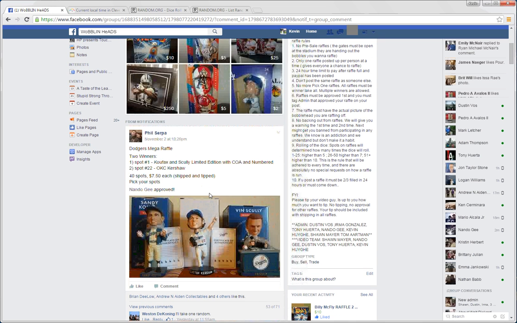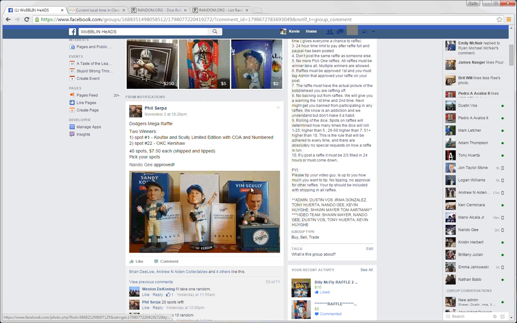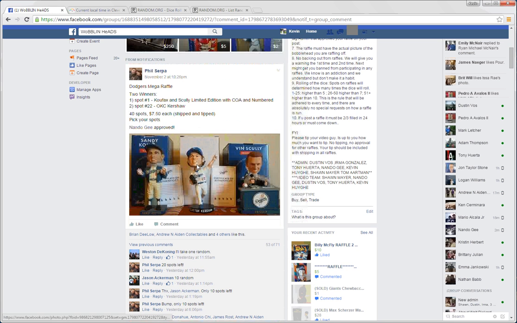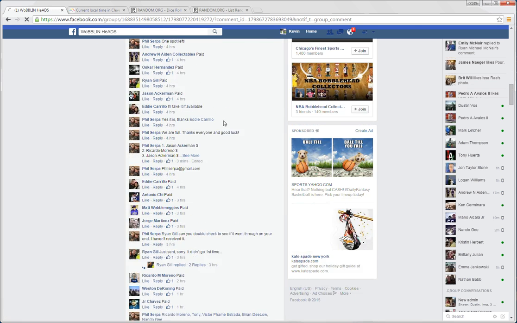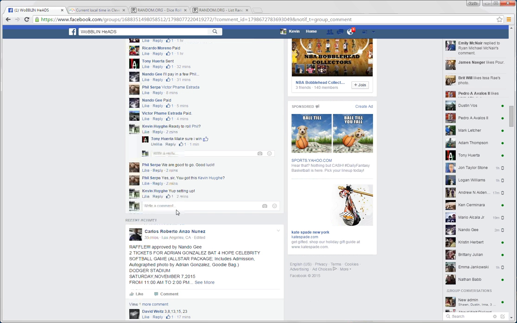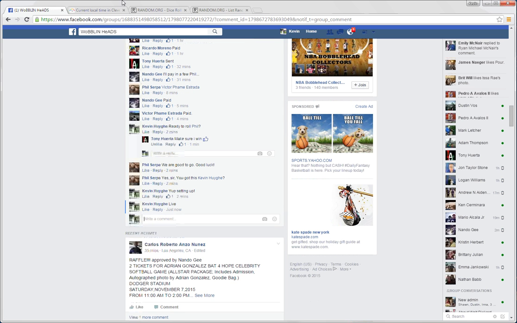All right, guys, I'm going to run this raffle for Phil. He's got a two-winner Dodgers Mega Raffle here. Spot number one gets the Koufax and Scully limited edition with the COA and everything. Spot number 22 gets the OKC Kershaw. Scroll down here, and we are live.